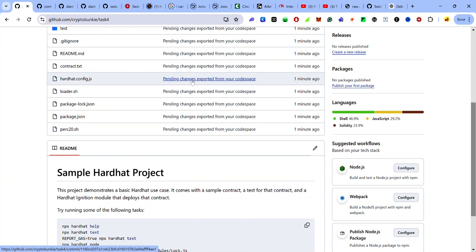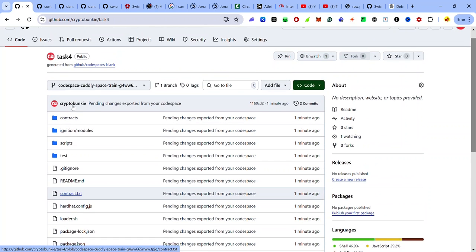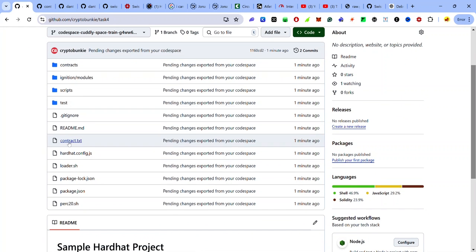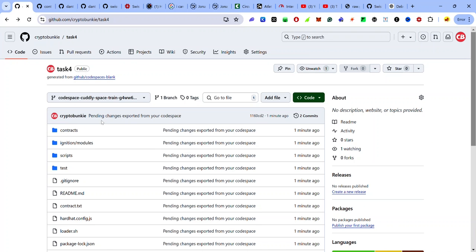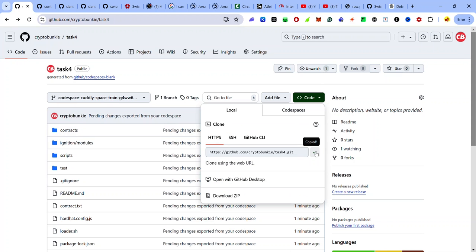And now our repository has been populated with all the files. Like I said earlier, if you forgot to copy the contract address, you can open this contract.txt file by clicking on it and copy the address here. The next thing to do is to copy the link to this repository we just created. To do that, click on code. So click this copy icon to copy the link to your repository.